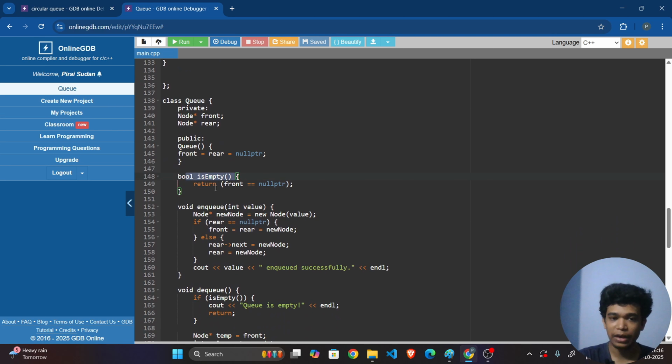And then bool isEmpty. So this is a function that is going to tell me whether the respective queue is empty or not. If it is empty, what is the condition? The front should be equal to nullptr. If it is so, then I can directly tell you, hey, it is empty. Yes, okay.